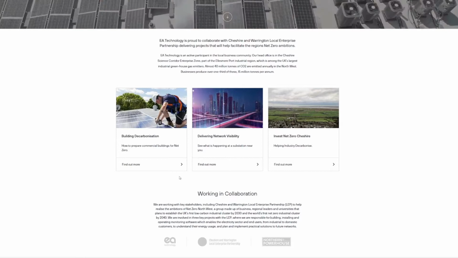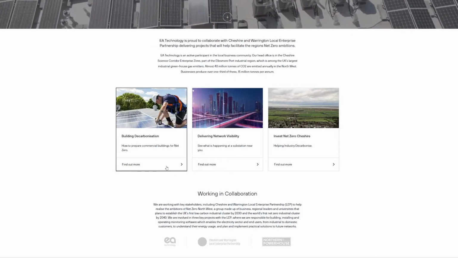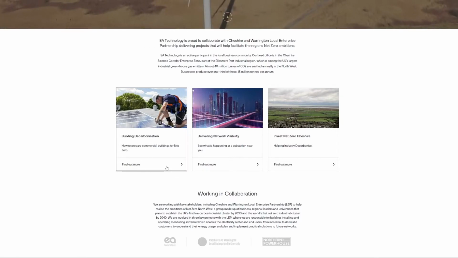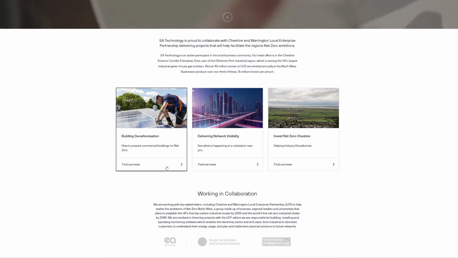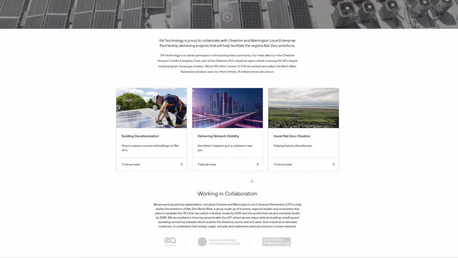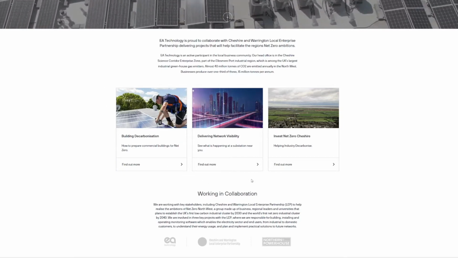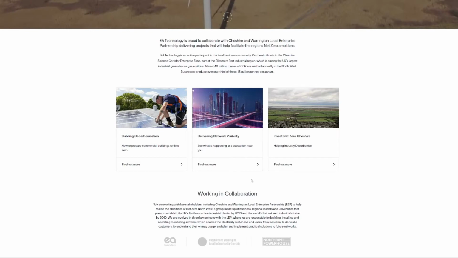The Building Decarbonisation page contains information on our progress towards decarbonising our corporate headquarters, and as a live website will be periodically updated as we complete the various phases of the building upgrades. It also contains all of our learning and advice on how to replicate this approach for your own business.